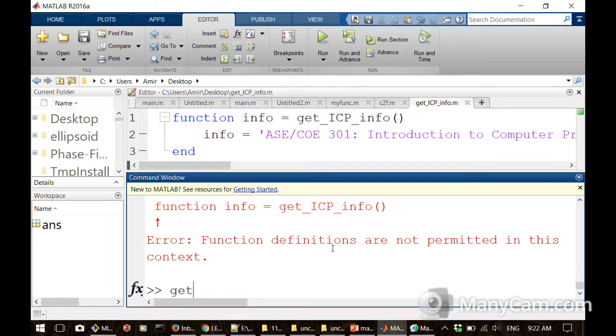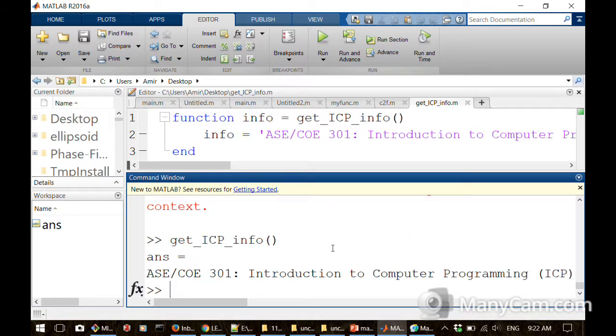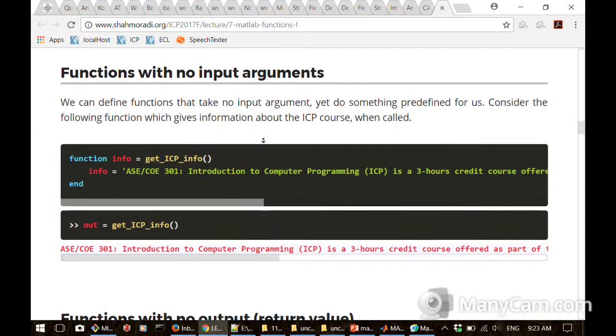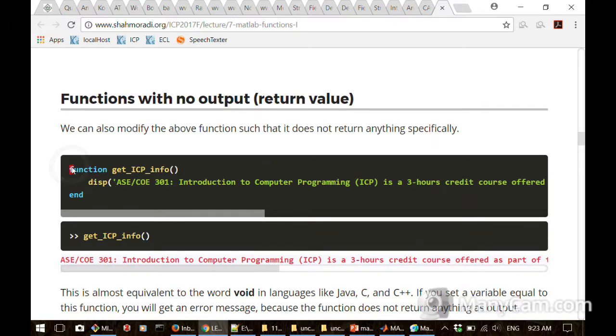So now if I say get ICP, and you press tab, it can autocomplete it for you, and you don't need to input anything because it doesn't take anything, and it just prints some message for you. Okay, you can have a function that doesn't have any output, the reverse of this. So I could say, let's say I should have an example here. Yes.